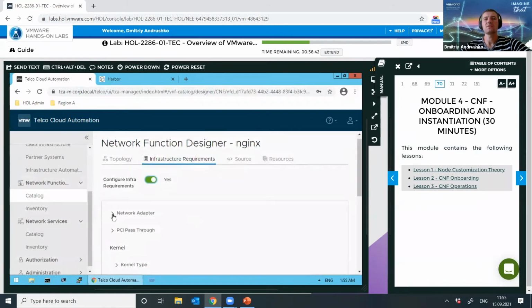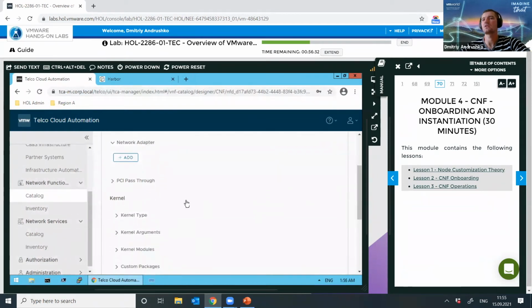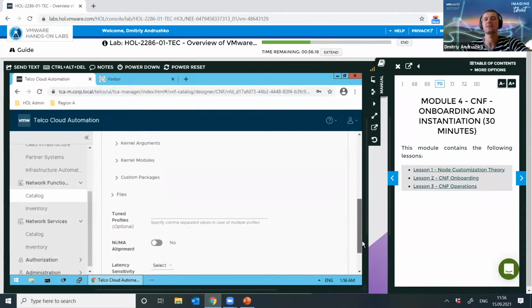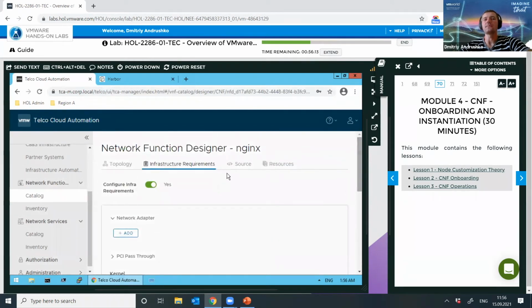For example, we may specify network adapters which should be attached to the worker node, in addition to the already existing ones. We may specify pass-through devices which should be plugged into the worker node. And definitely we can specify many different settings for the host operating system of our worker nodes, like kernel parameters, like files, and stuff like that. So let's do the following.